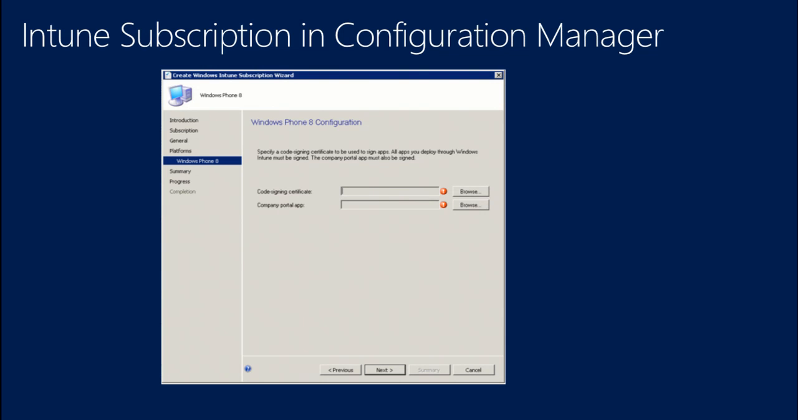And one thing I should have mentioned before is you will need to create an app deployment or an app model for the company portal beforehand, and that company portal app model will have to be signed with this VeriSign certificate in order for you to be able to set up your Windows Phone 8 configuration. And the use of a VeriSign certificate is not a config manager requirement. That's a native Windows Phone 8 requirement.